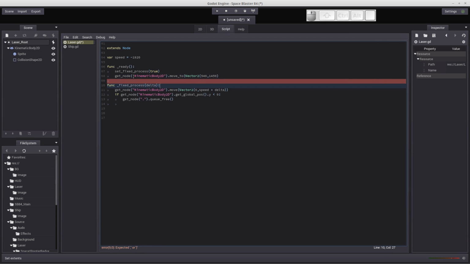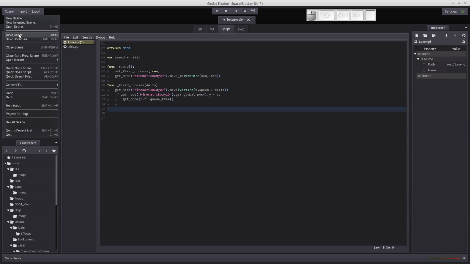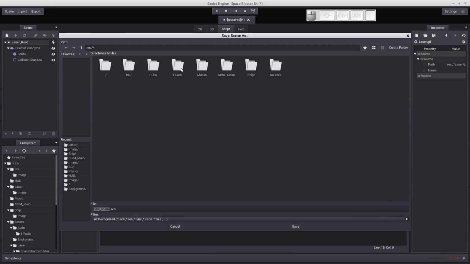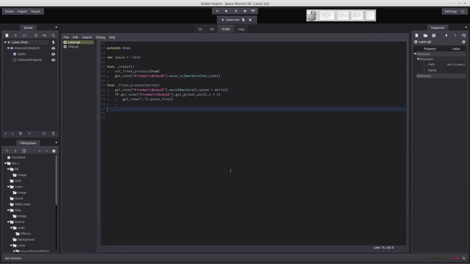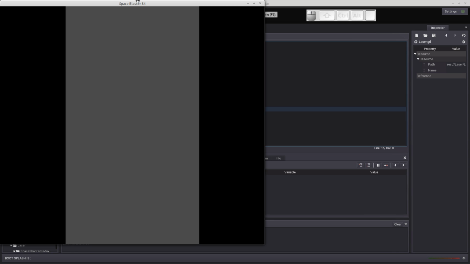So now I need to close that out. There you go. So now if I play this, first we have to save it. So scene, save scene, and make sure we're in the laser folder, and we're going to call it laser scene. Now if I play this, I should see the laser at the position that we wrote in the code here, and it should go up until it goes almost off the screen. It'll hit 0 and then it'll delete the laser. So let's click play and see what happens. And that's exactly what happened, it went up to the top of the screen and it deleted itself.